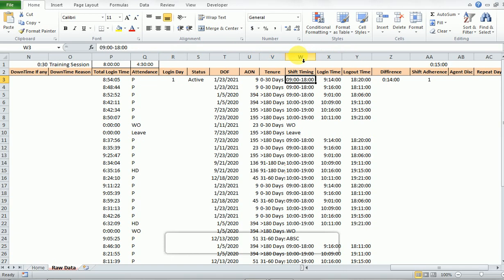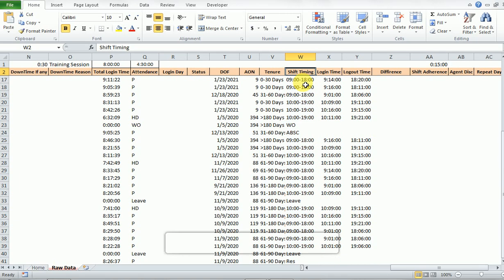Okay, now shift timing is here, and login time and logout time. You all know about the LEFT formula. I have updated here X3 minus LEFT of W3, the 5 letters of shift timing. It means 0 to 9 and colon 00. Make the shift timing update in standard format only. There should be no space. Once there is a space, the formula will not work.